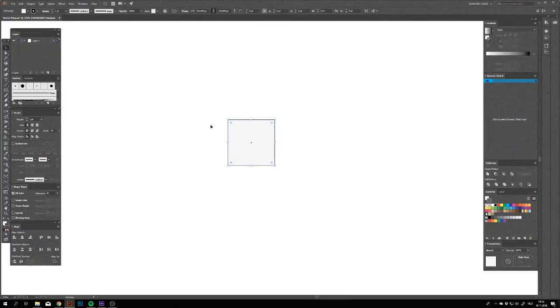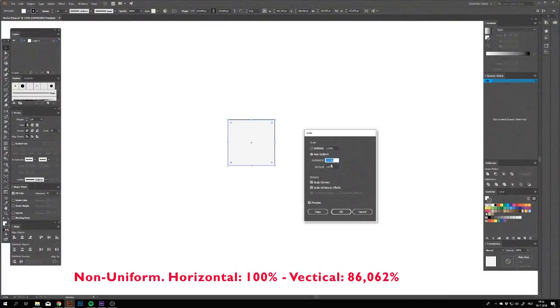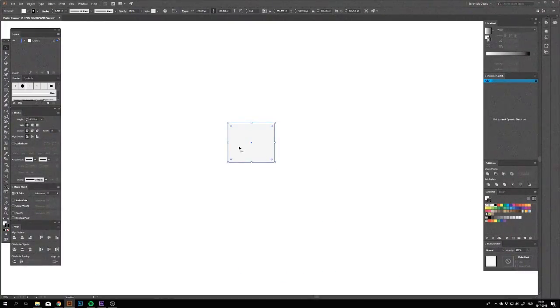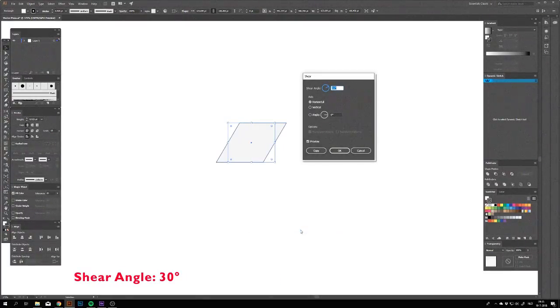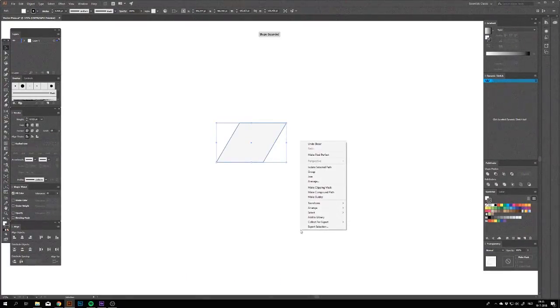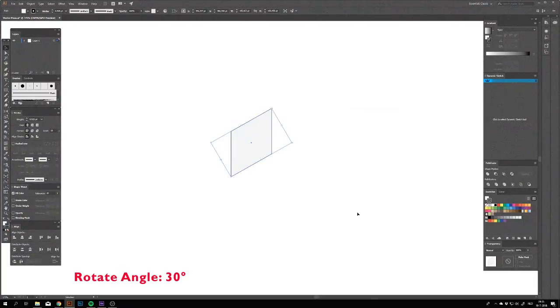Select the shape, right-click, transform, and scale. Select non-uniform, 100% horizontal and 86.062% vertical. Hit OK. Transform it again. Go to shear. Use a 30-degree angle. Transform again. Rotate 30 degrees. So this is the basic idea of isometric design.